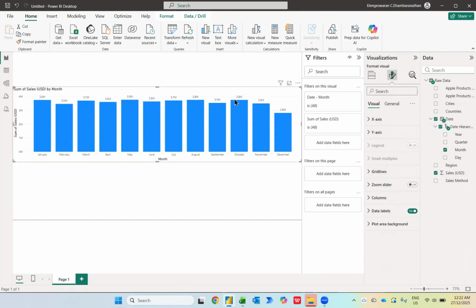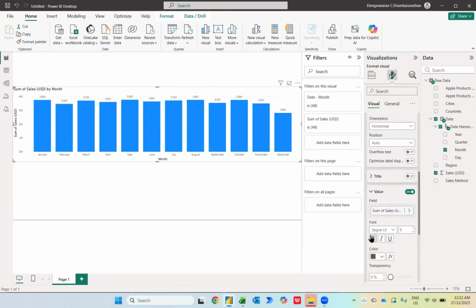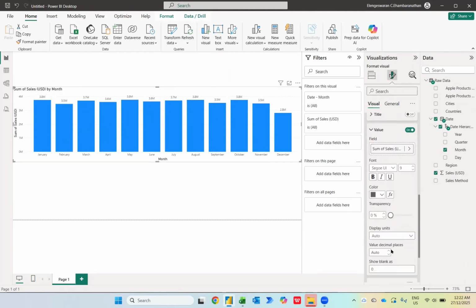And if you want 2 decimal places, you can go to the value section. Under value, you can put 2 decimal places. Just like that, we can understand, okay, 3.75, 3.47, 3.71 and so on. So from here, we can understand the trending of the sales from January up to December.